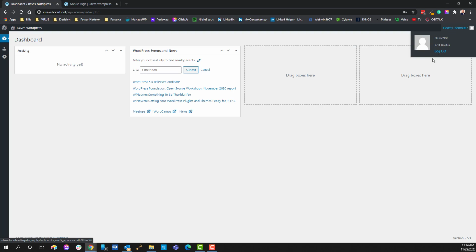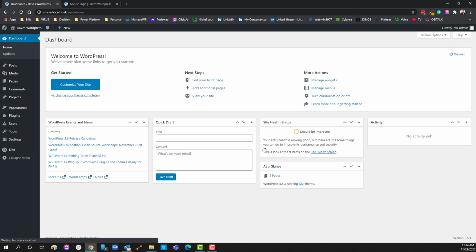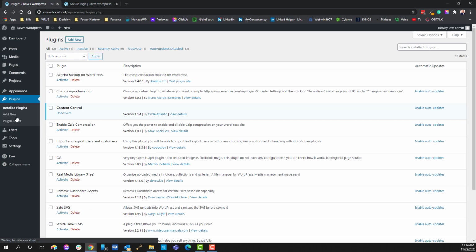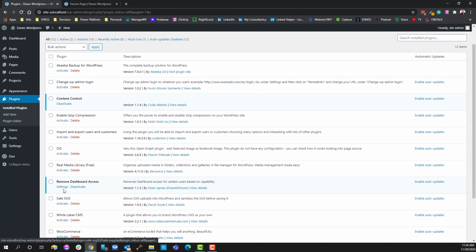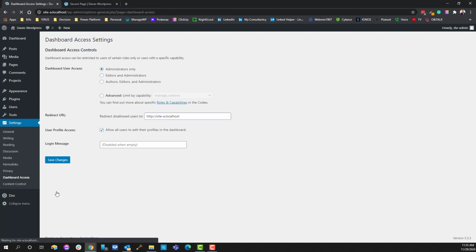So let's go ahead and log out and activate this plugin, which is called Remove Dashboard Access. And for some reason, my mouse doesn't seem to want to do anything. Okay, now that we've logged out as the user and logged back in as the administrator, we're going to go over to plugins and activate the plugin called Remove Dashboard Access. If we click on settings, it'll take us here, but I want to show you where it is because you don't always want to have to go into plugins to get to settings. It's also under settings, and it's called Dashboard Access.